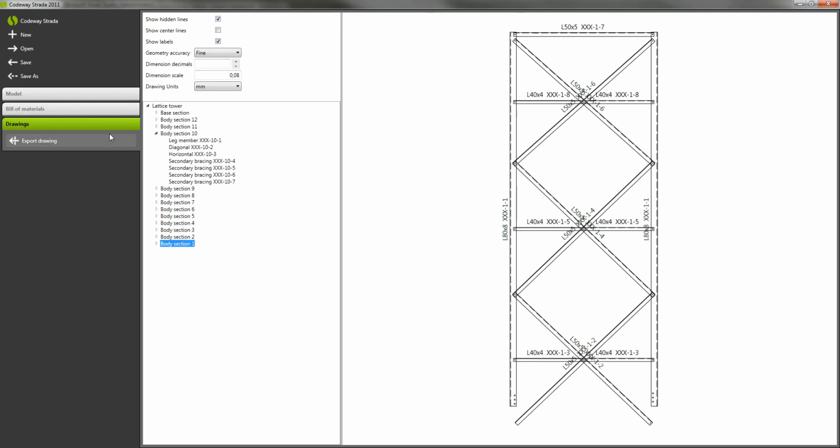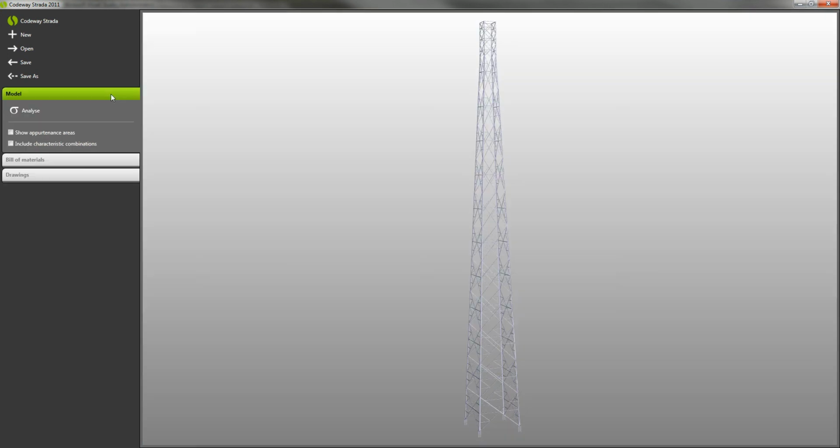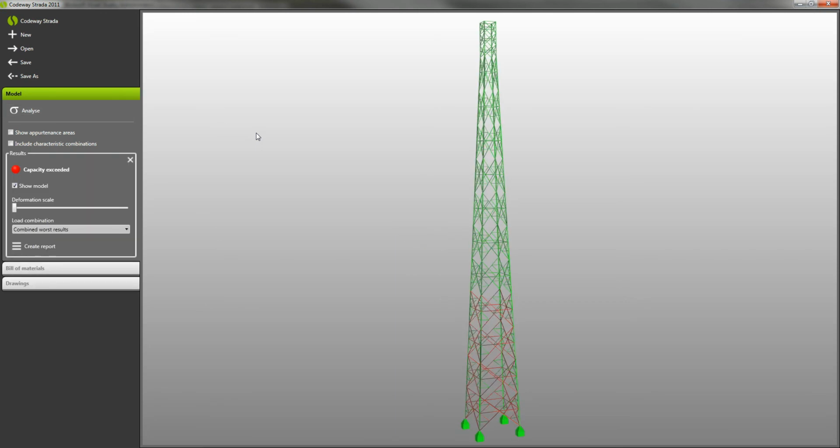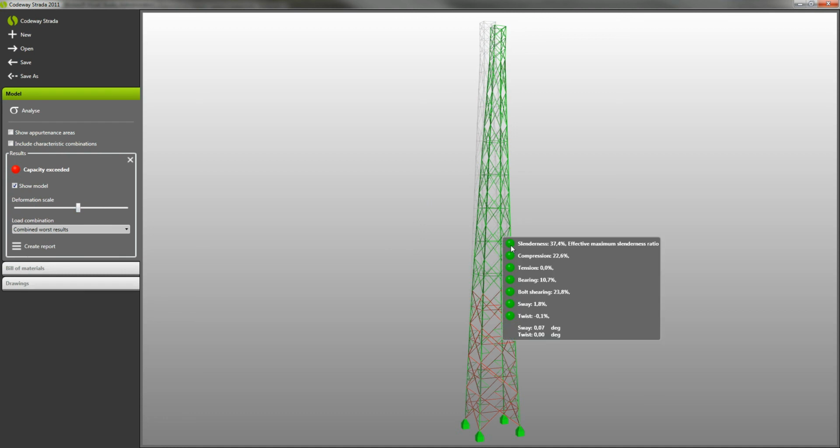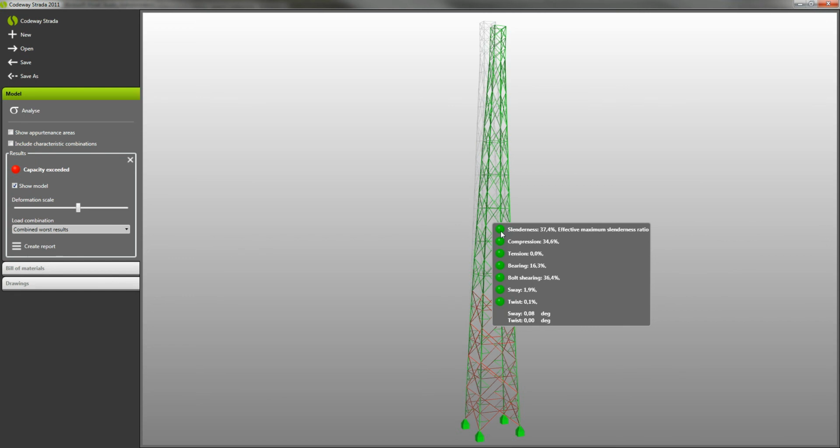Let's now quickly examine how the strength analysis works, and we will also examine the output of it. Press the Analysis button, and Strada runs the analysis based on the selected design code and the parameters set by the user. Wind loads and load combinations are generated. Finite element analysis and member checks are all done at once. There is no need to do any pre- or post-processing. When the analysis is done, the results can be inspected in the 3D view.